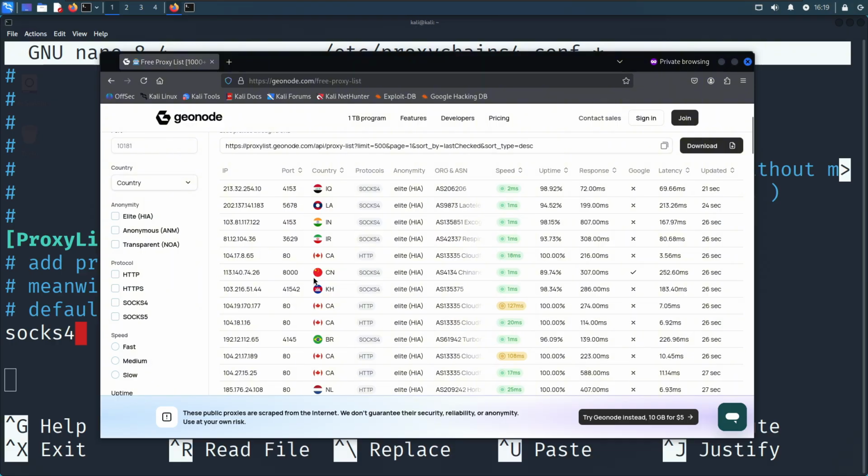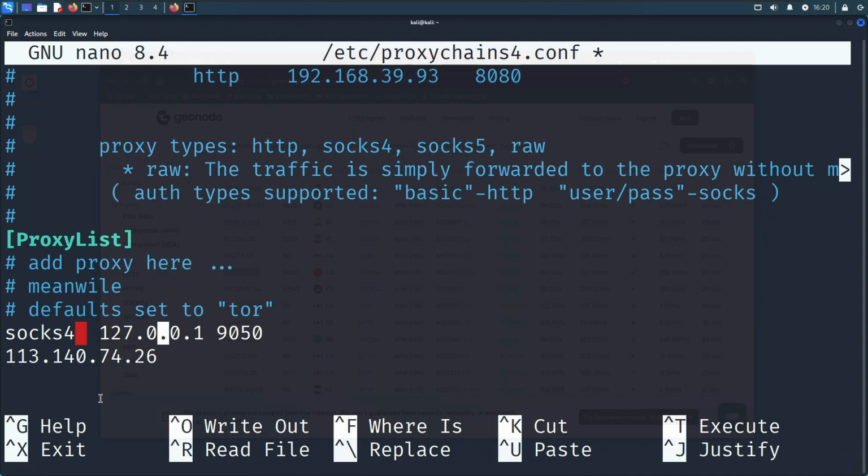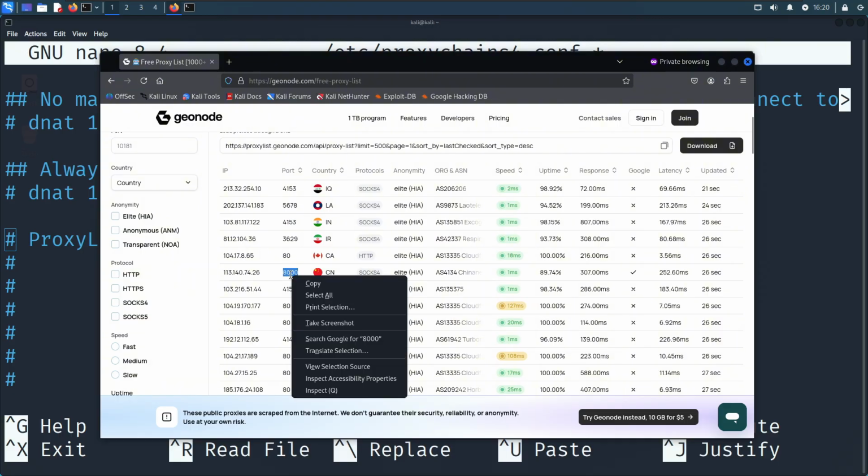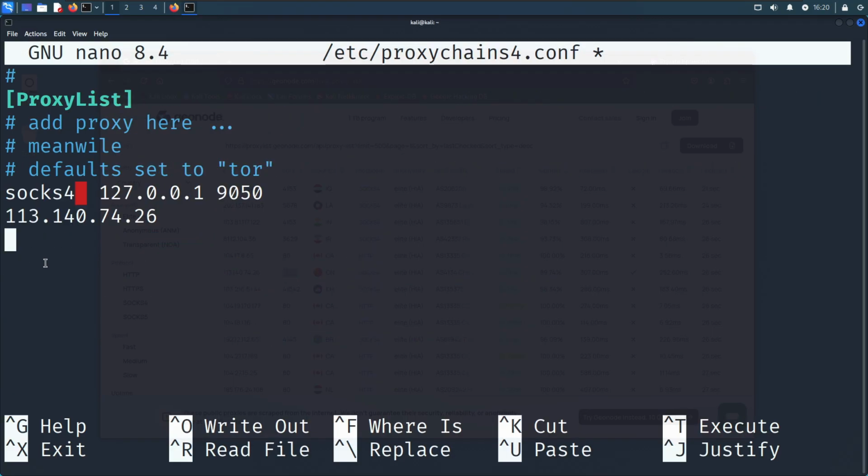But like it says, it doesn't guarantee security, but you can actually see the response, the uptime, latency. So this one here, you can actually see the location as well where these proxy servers are located. But if I was to copy that and paste it in here, you have to actually find what that is. So this one is the IP, the port. Protocol is SOCKS4. So for this IP and this port number, protocol here is SOCKS4.